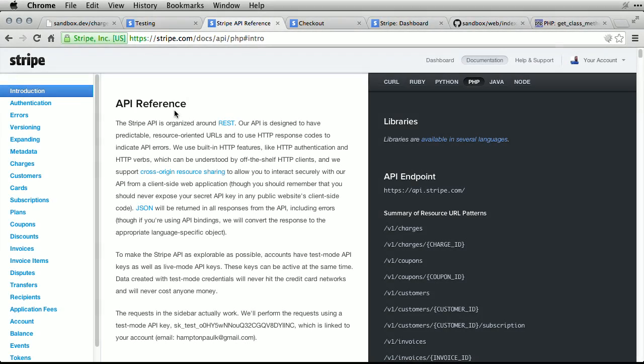So head on over to stripe.com, take a deeper look into this, and I hope this has given you a good base to get started working with and understanding the robust and flexible Stripe API.